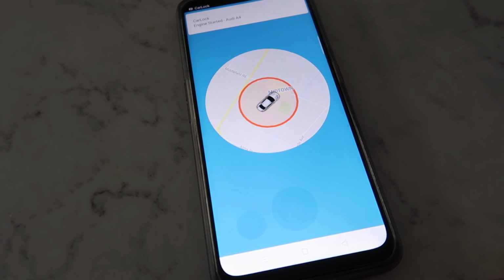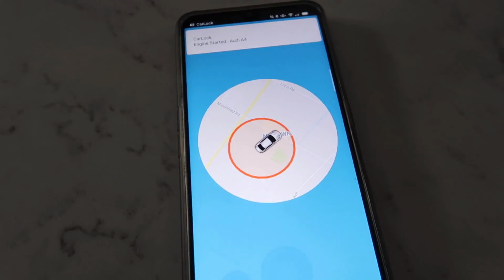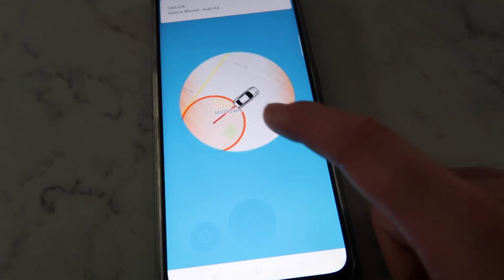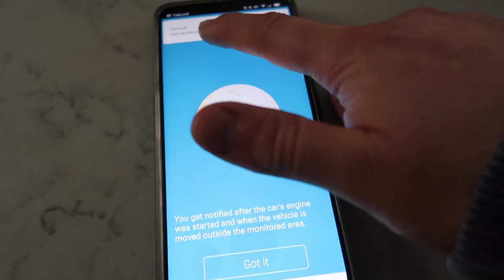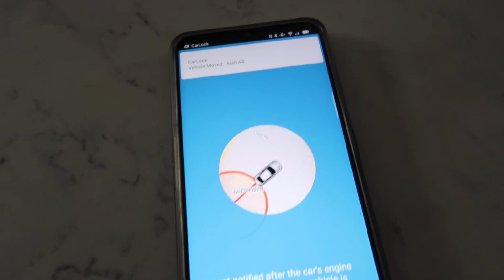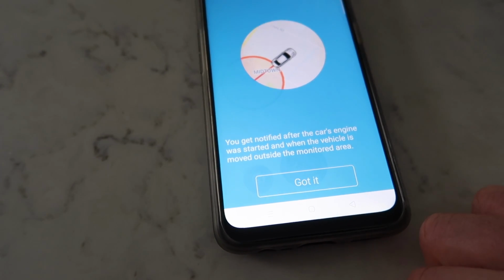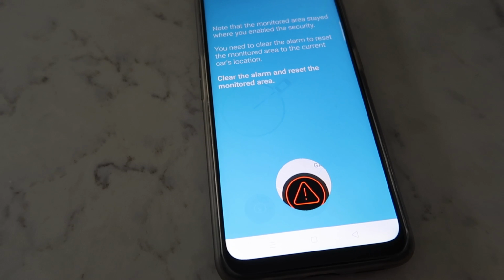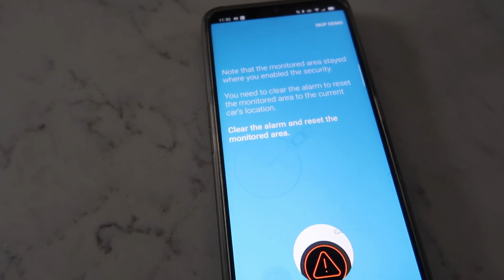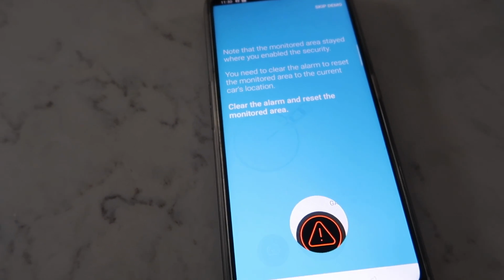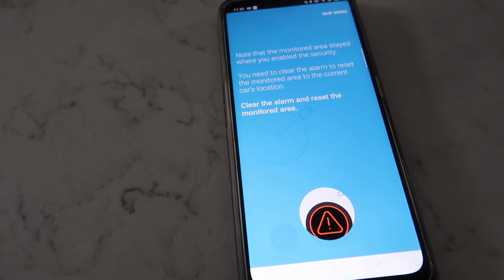Okay, so it's just giving examples of what notifications can look like, and if your car moves out of your area, then boom, you get this message, vehicle moved. You get notified after the car engine was started and when the vehicle is moved outside the monitored area. Okay, note that the monitored area stayed where you enabled the security. You need to clear the alarm to reset the monitored area to the current car's location.